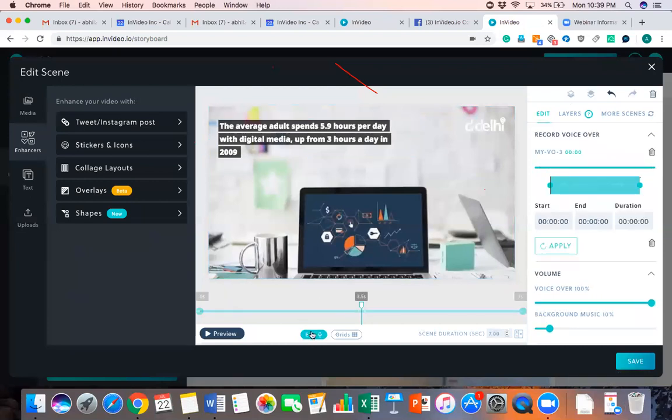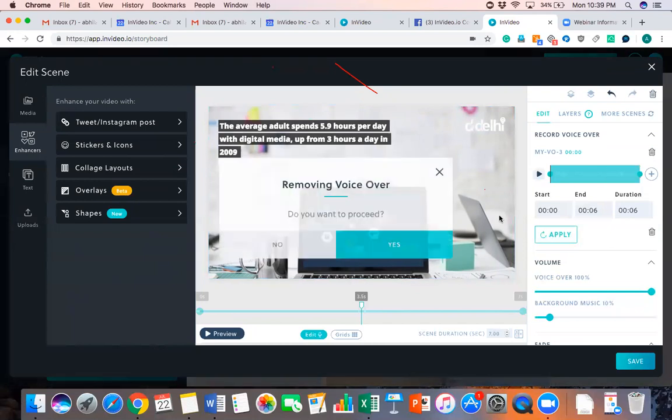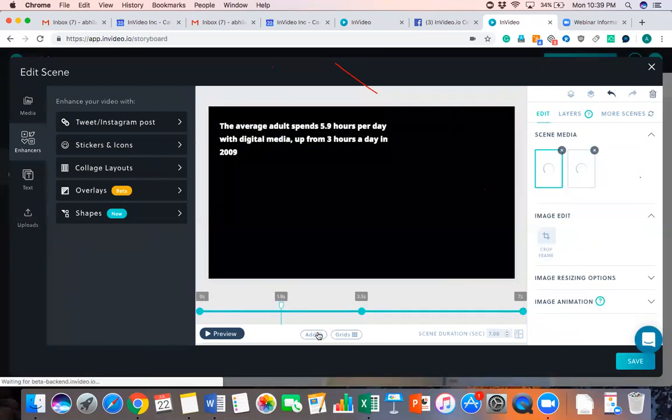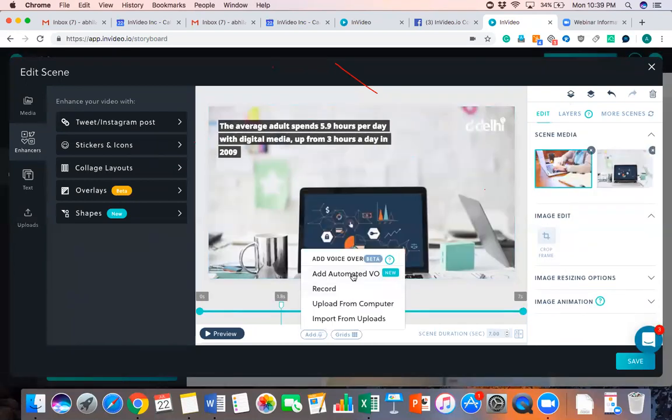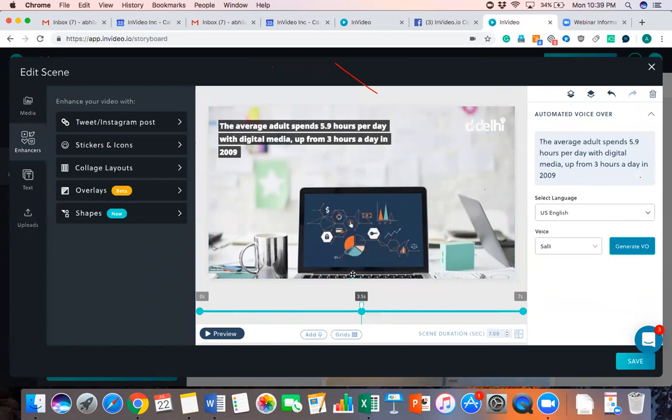Another way of doing this is also, so I'm just going to get rid of this for the time being. You can also add an automated VO. Now this works really well 95% of the times. It might sound a bit automated 5% of the times, but that's a trade-off that you're going to have to do. But let's see, for example, US English, I'm going to go with Matthew. I'm going to select that.